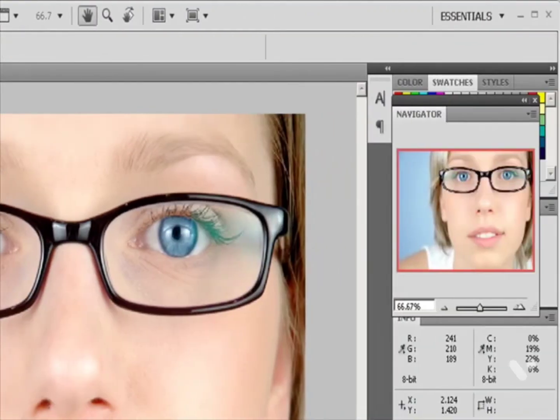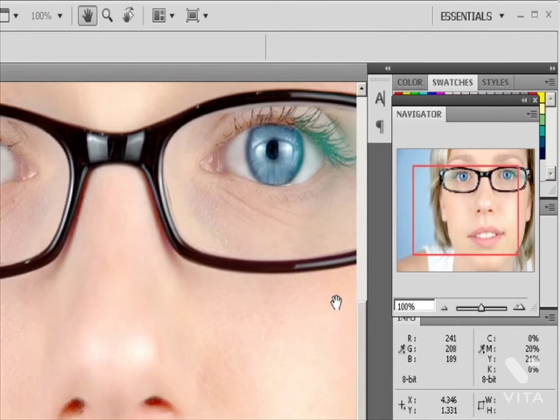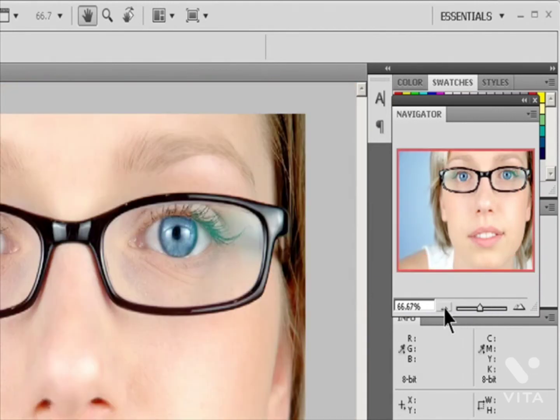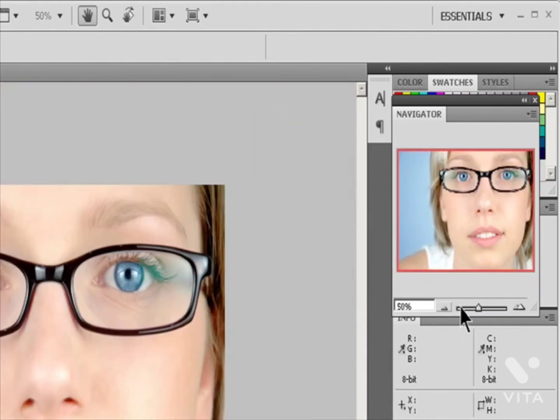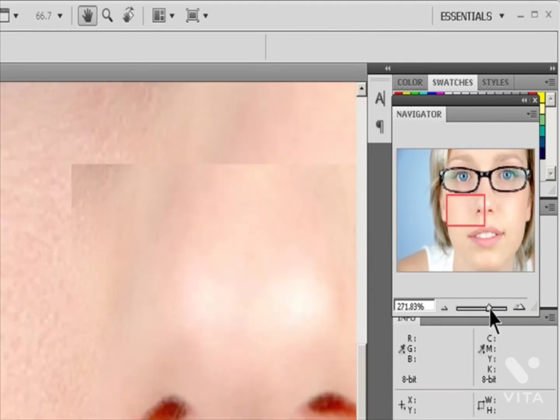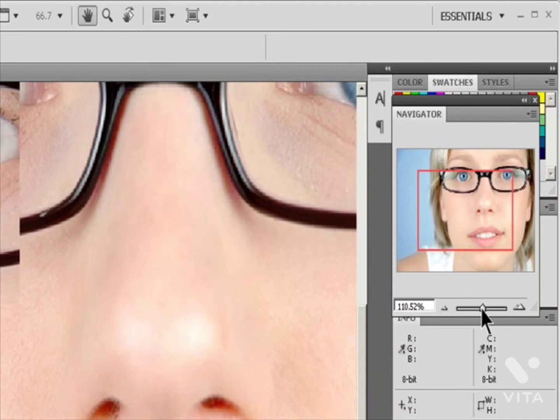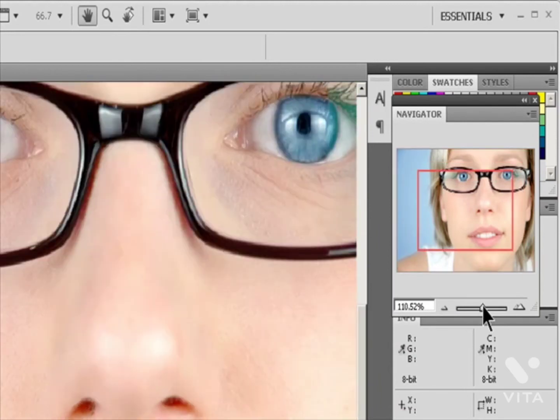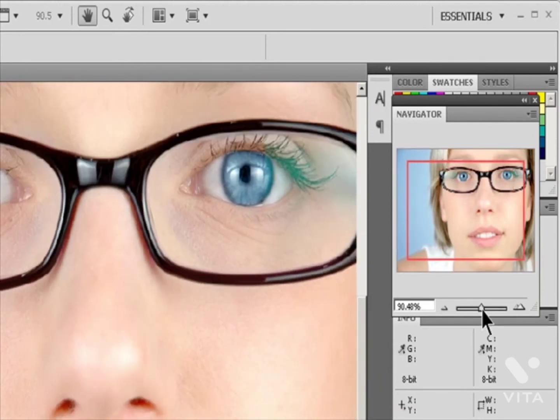To move the view of an image, drag the proxy view area in the image thumbnail. You can also click the image thumbnail to designate the viewable area. To change the color of the proxy view area, select Panel Options from the panel menu. Select a preset color from the Color pop-up menu, or click the color box to choose a custom color.